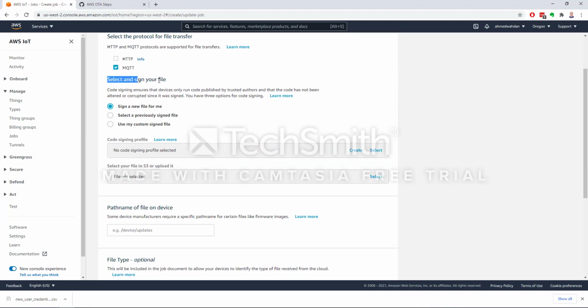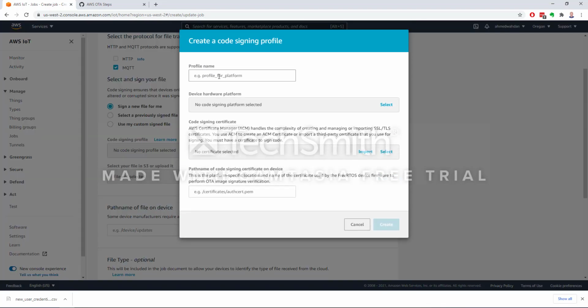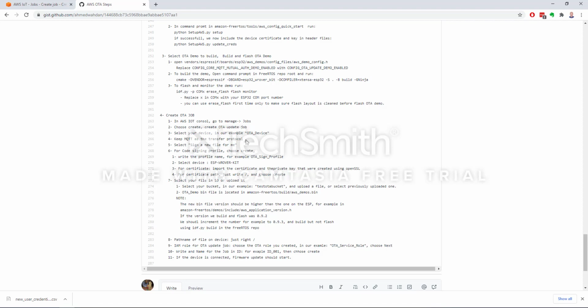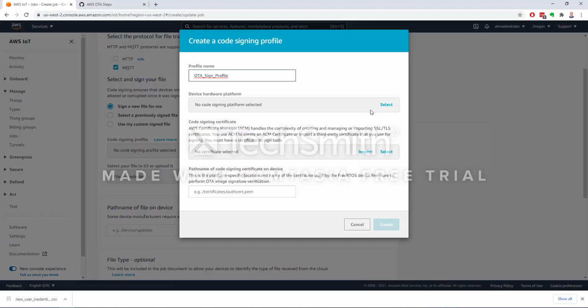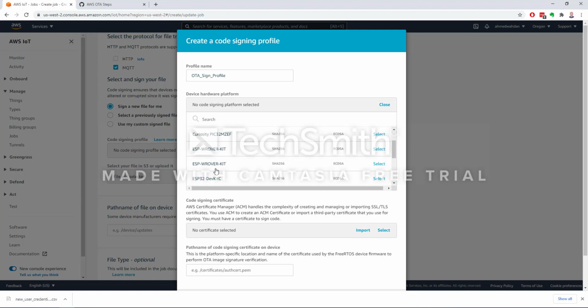For the signing, we will keep the AWS IoT to sign our software. So we need to create a profile to sign. This profile will contain our certificates and private key we created using OpenSSL. So we create a new profile. As the steps mentioned, we can name it OTA sign profile. Select the device. There are two rover kits here. I don't know what is the difference between them. There isn't any difference, so I select the first one.